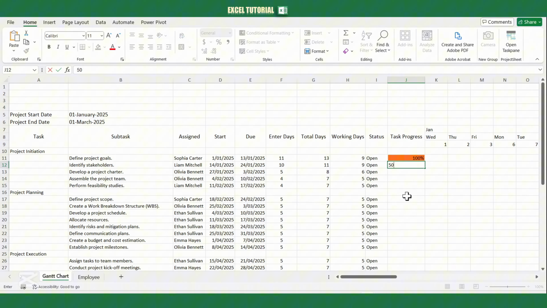To finish, select the whole section and apply a percentage format to the cells. Enter the progress percentages for each task, and you'll see the bars update automatically. Take your time to fill in the numbers. I will skip this part and move on to the next segment of our video.